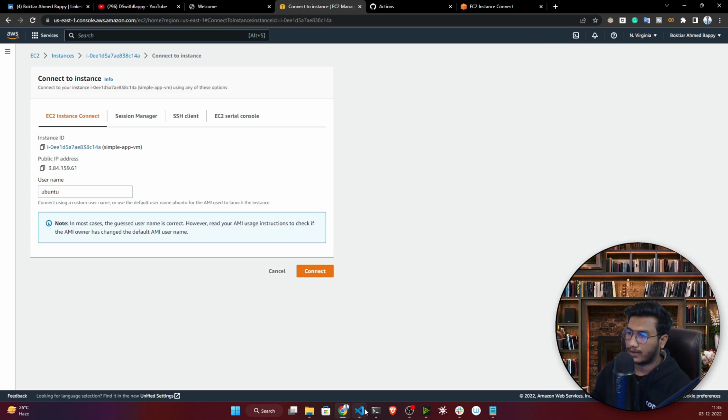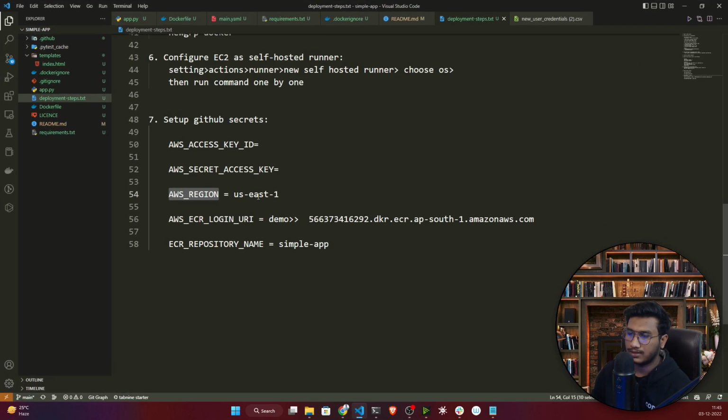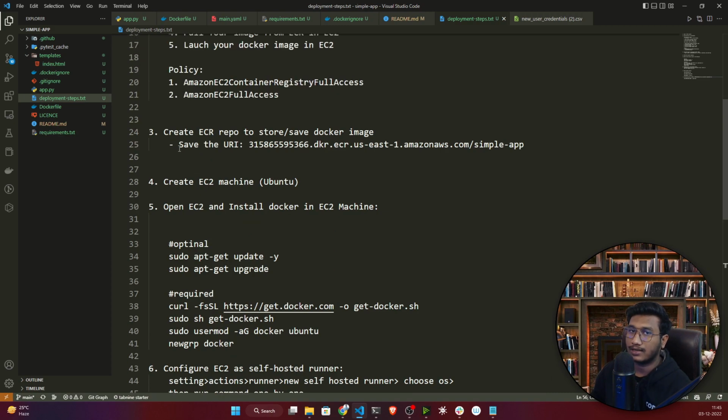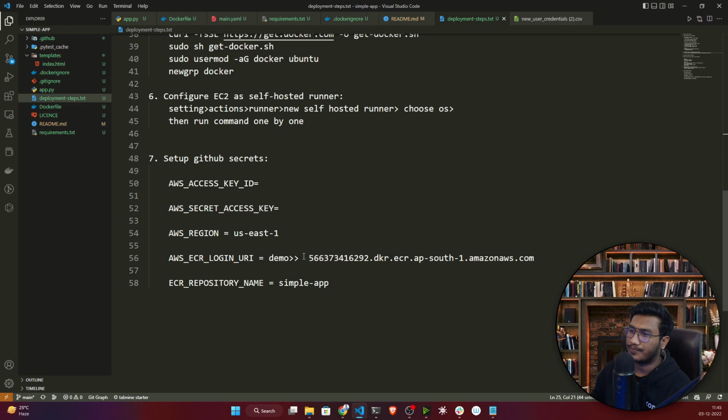So I also need to provide the AWS region name, and the AWS ECR login URI. I think you remember I copied one URI whenever I created ECR. So this is the URI, and I need to copy it till this slash and paste it here. I have just given a demo URI here, but in your case, you need to give your own URI.